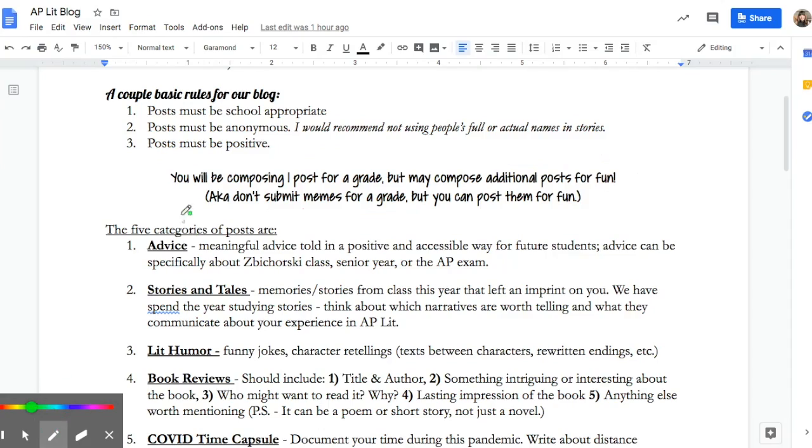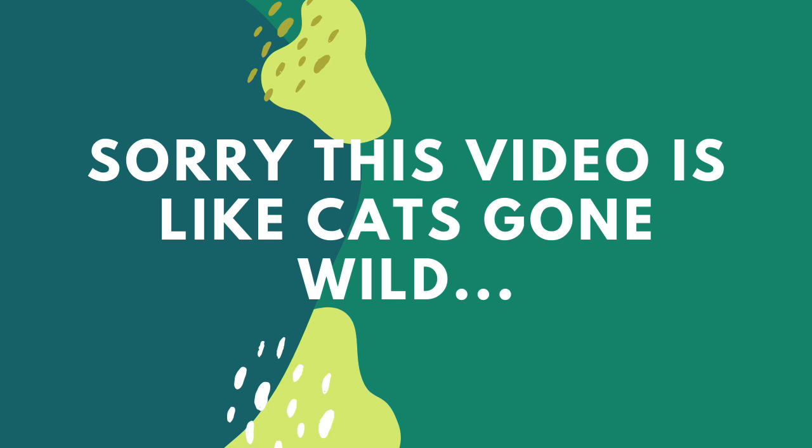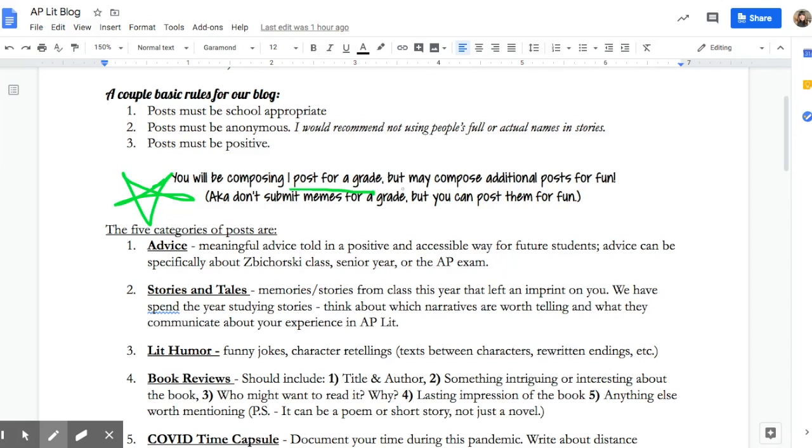So the main thing I want to draw your attention to is right here. You will be composing one post for a grade. One post for a grade, but may compose additional posts for fun. AKA, don't submit memes for a grade, but you can post them for fun. So in a minute, we'll go into last year's students' blogs, and you'll see there's a bunch of just like memes and jokes. They did those as extra posts and had more polished ones that I graded.